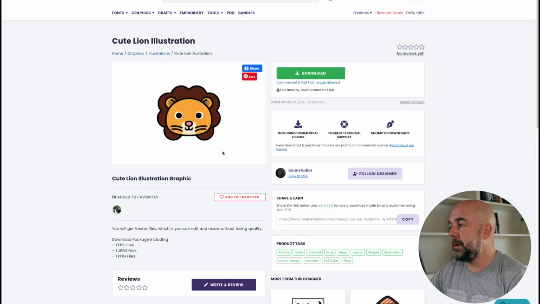So let's go to our image of this lion. Now, remember, these books are aimed at sort of the 2 to 5 year olds. So we want very simple, cute images. And this one is such an image.